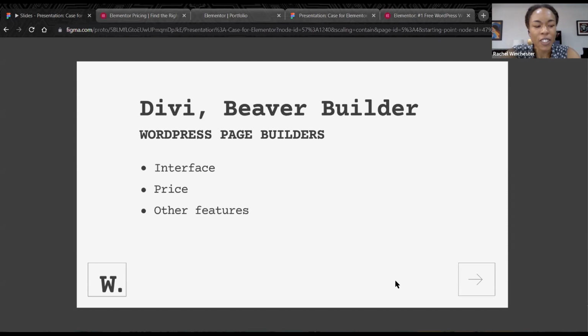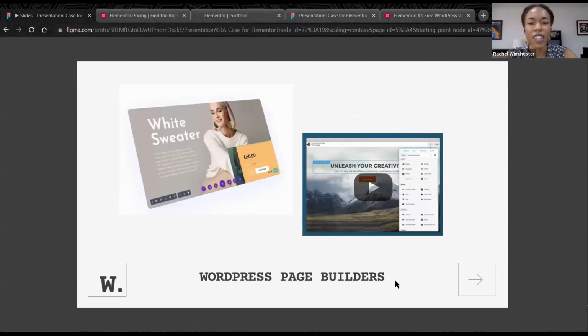I haven't used Divi or Beaver Builder to build a site, but talking with people who have, they are the same. They might have different features, different prices, maybe a different look to their interface, but it's the same feel, the same full site page builder experience.